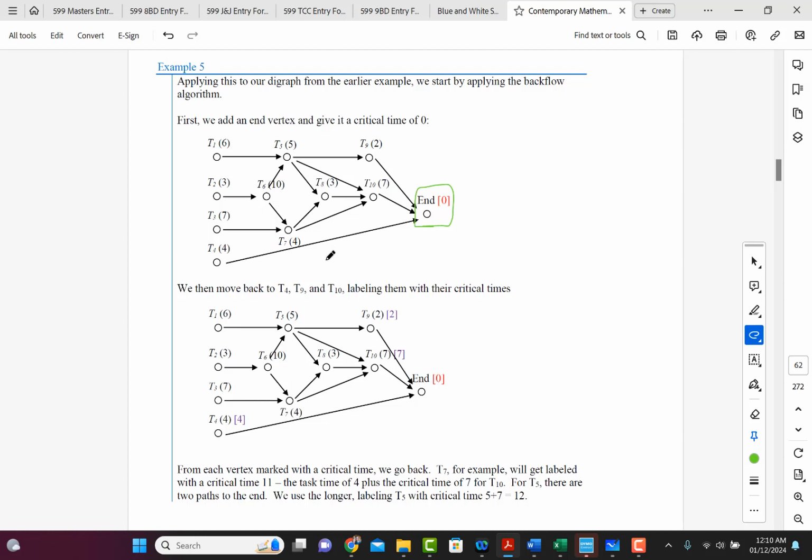Okay, now the critical value for 9 is going to be what? 2, because there's nothing to add. The critical time for T10 is going to be 7, and the critical time for T4 is going to be 4, right? So notice how we have those brackets, right? Those are always going to be the same because you're not adding anything because they're connected directly to the end result. Okay.